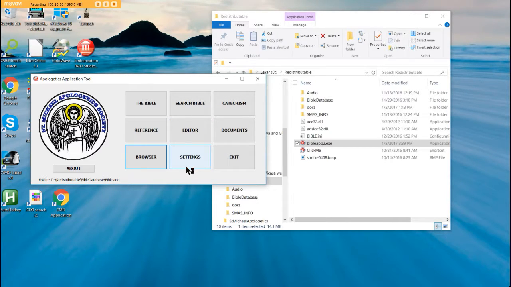The settings are preset. Do not try to change the settings unless you know what you're doing. But if you have to, make a copy of the Bible.ini file, so you can reload it just in case you mess up the settings.